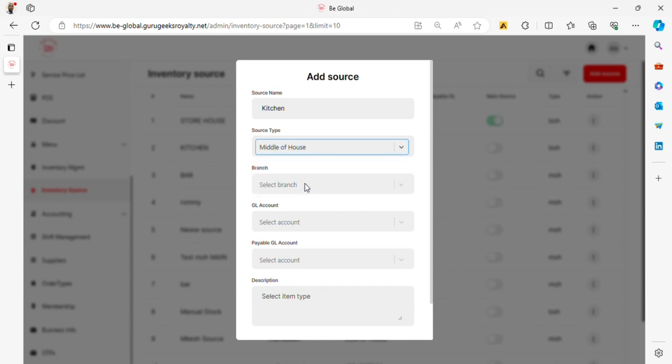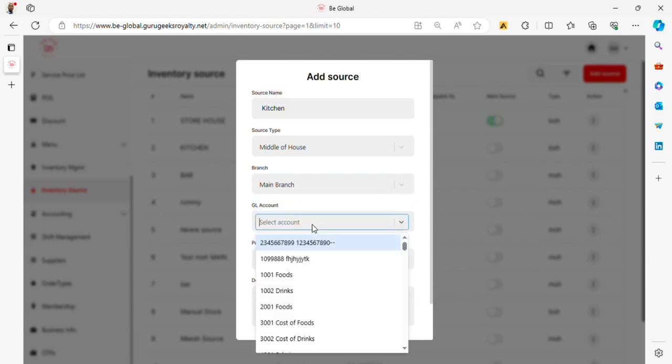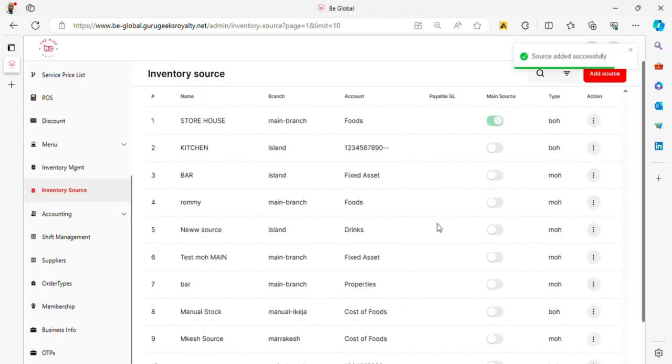So let's say middle of house, and then which branch is this inventory source located? Our Ikeja branch, or let's say our main branch, which is also still in Ikeja. Then which general ledger account will it be going into? That's our food account, and then the payable account will be cost of food. Your accountants would have the ability to set up all their costing accounts as they wish, but the system has captured all that information by standard. So I just add a description here, say food, and then I add that inventory source.